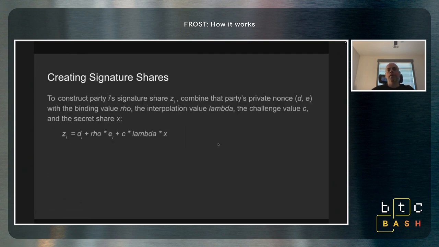So to construct party i's signature share, z_i, we combine that party's private nonces, d_i and e_i, with the binding value rho, the interpolation value lambda, the challenge value c, and the secret share x_i, also known as the key share. So this is how we create an actual party signature share. We combine all of these things. And you'll notice before that when we were creating the aggregate nonce, we had capital D_i plus rho times capital E_i. Here we have lowercase. This means these are the private nonces, whereas that has the public nonces.